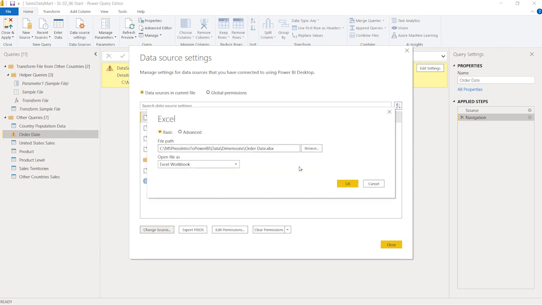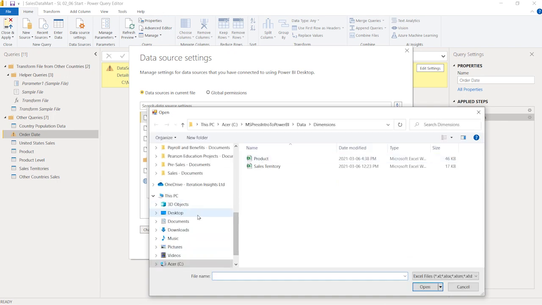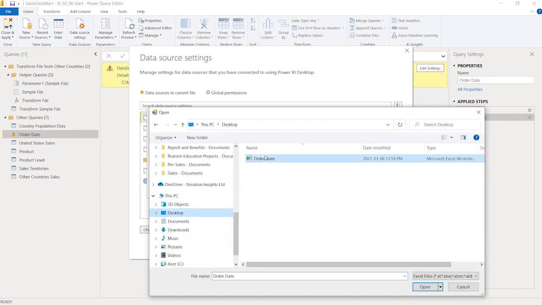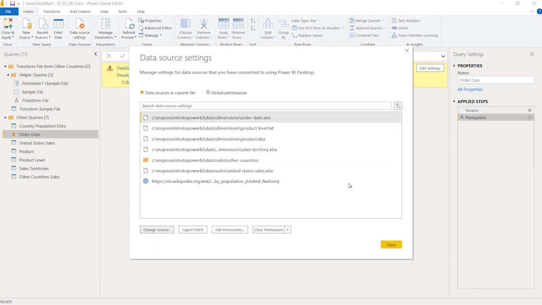It's going to re-prompt us to say, well, where has this file moved to? So I'll click on Browse, go over to my desktop, and there's the order date file that I just moved a few moments ago. Click Open, click OK. And we'll see now in the data source settings dialog box that the file is sitting on my C drive under C, Users, Chris Sorensen, Desktop, Order Date.